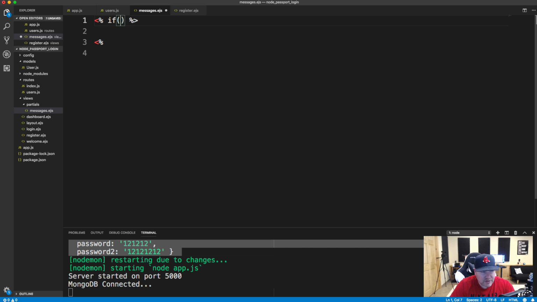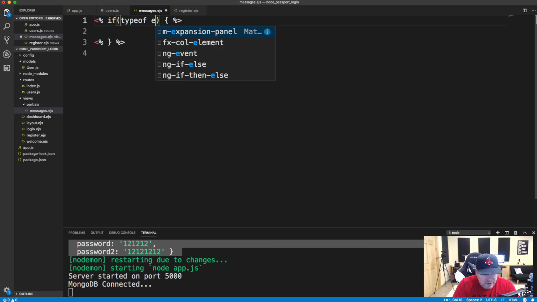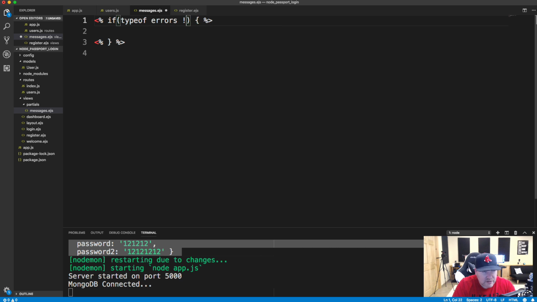We can do an if statement. We start it out, and then we end it down here. But we have to have these tags in order for that to be JavaScript. The way that we test to see if the errors are there is by checking the type and making sure that if it's equal to undefined, that means that they're not there. So we're going to say if typeof errors is not equal to undefined, then that means that there is an error.